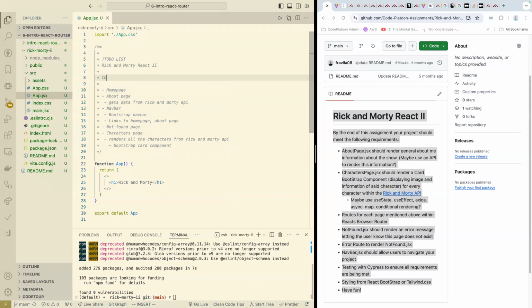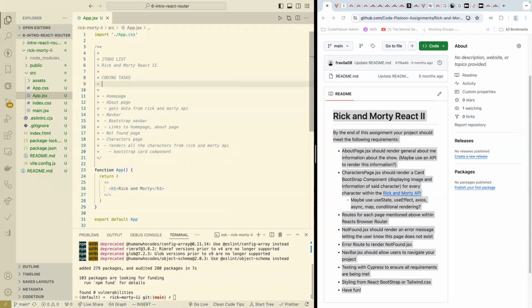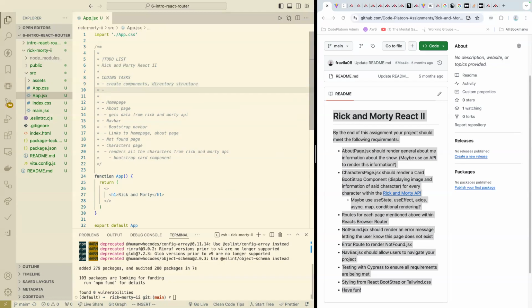Right? What are my coding tasks? And can someone help me out here? Like, what do I need to do just to get this ball rolling? We have to first create the component that we need to work with. Yep, we're going to have to create our components and our directory structure for pages and components. Yeah. What about dependencies? We need to create the route.